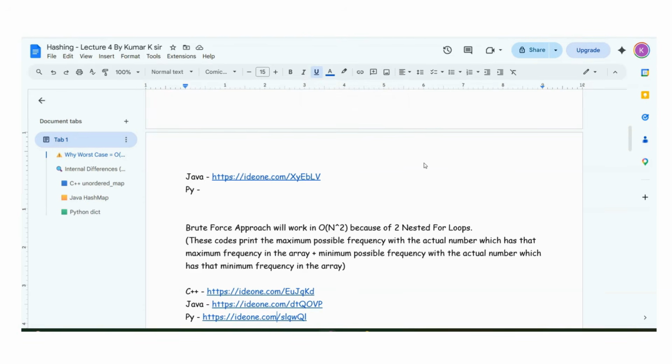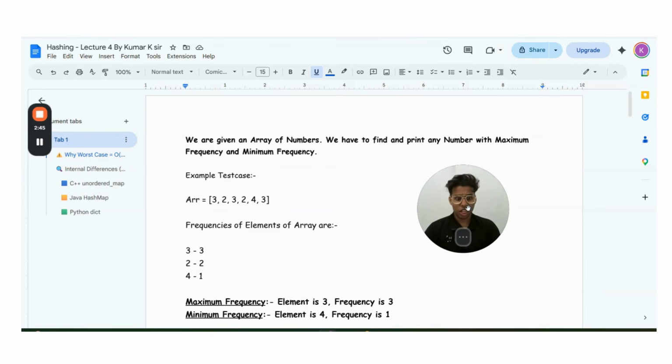So guys, the question is pretty simple: we are given an array of numbers. We have to find and print any number with maximum frequency and minimum frequency. First let's find out the meaning of maximum frequency and minimum frequency. Maximum frequency means the maximum number of times a number is coming in the array. Minimum frequency means the minimum number of times a number is coming in the array.